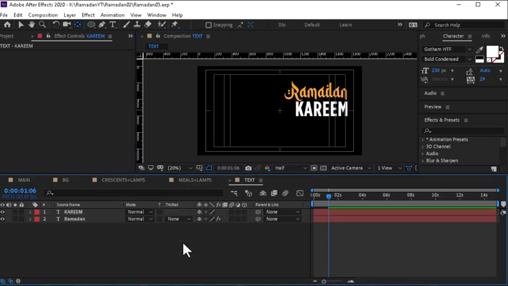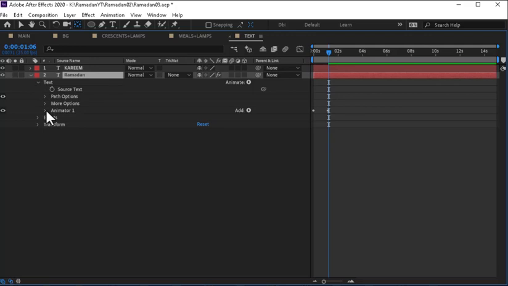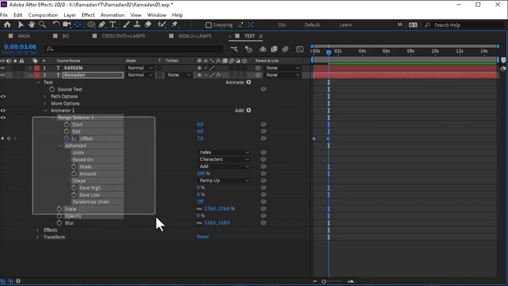Let's come back to our timeline. On the keyboard, there's a key above the Tab key, the wildcat key. Let's press it. Okay, so this is what we have now. So now let's select the second layer, which is the Ramadan. Let's twirl the animator down. Let's select from this point right up to the blur value and press Ctrl C.